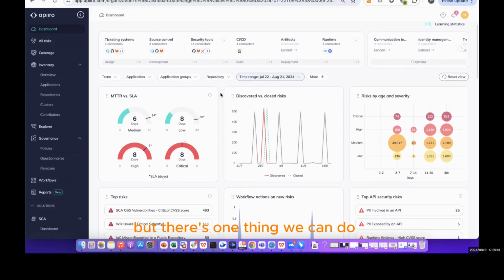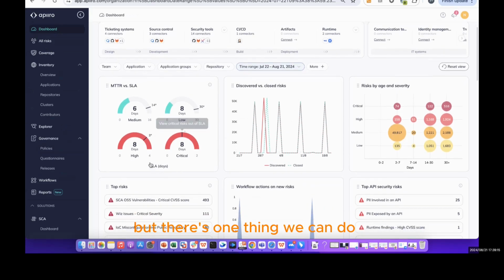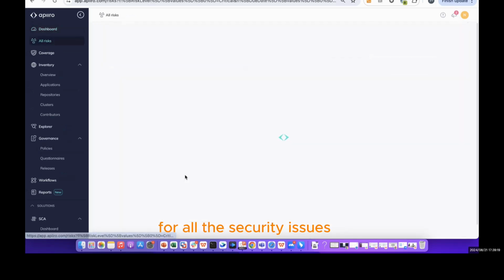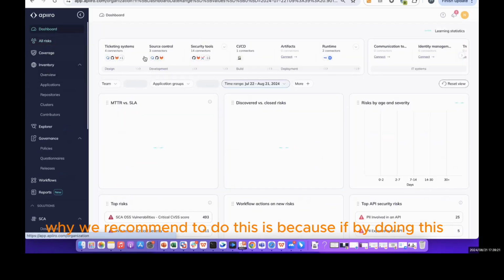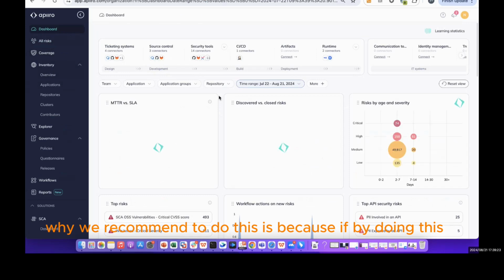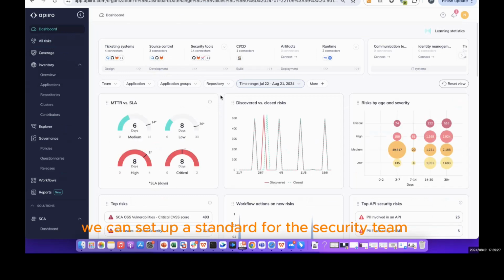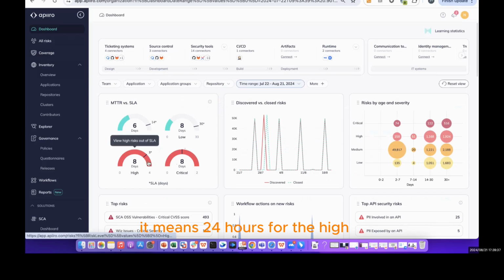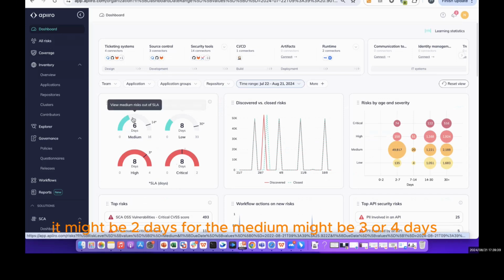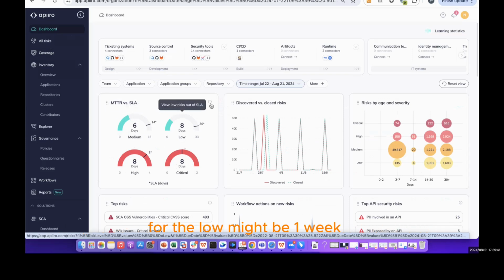But there's one thing we can do. We can set up an SLA for all the security issues. Why we recommend this is because by doing this, we can set up a standard for the security team. For example, for the critical risk, the SLA must be 1 day, which means 24 hours. For the high, it might be 2 days. For the medium, might be 3 or 4 days. For the low, might be 1 week.